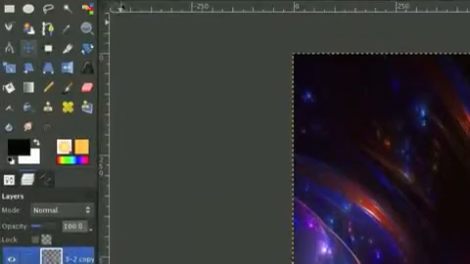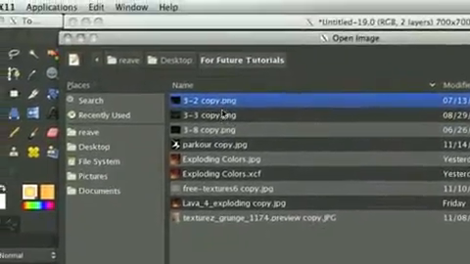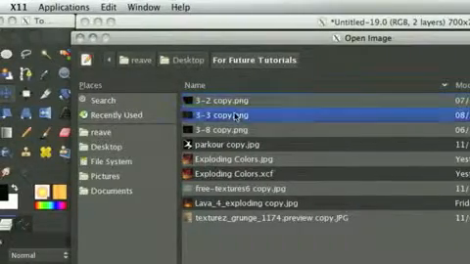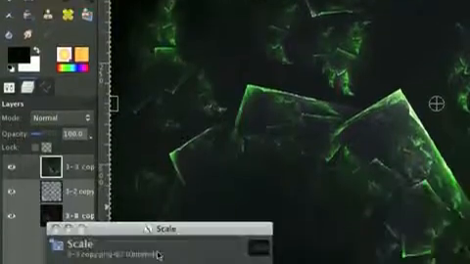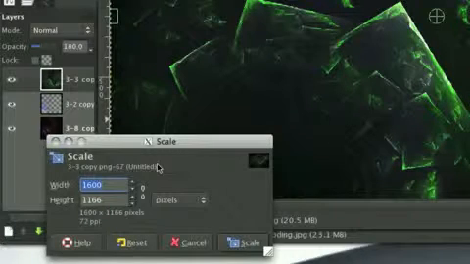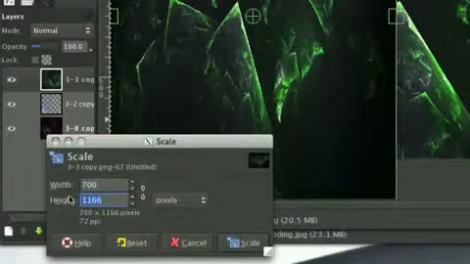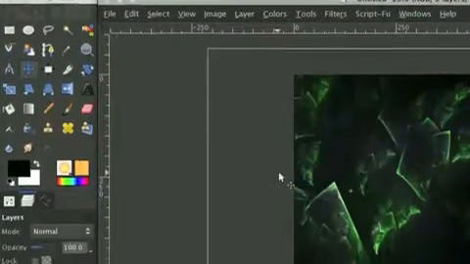Now we're going to go to File, Open as Layers, and open our 3/3 layer. And we are going to size that down as well because it is huge. We're going to size it down to 700 by 700, just like the other image. And we are going to move that across the whole area just like we did before.